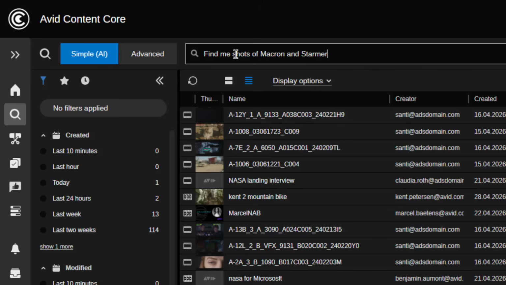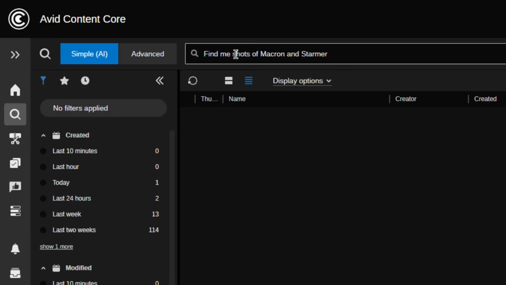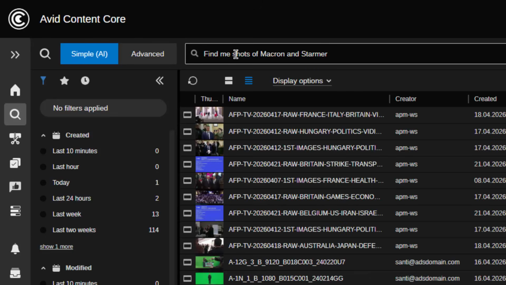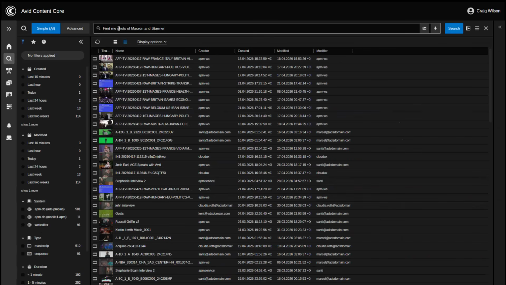So type in, find me shots of Macron and Starmer, hit return to run the search. Now what this is doing is a search not just of the metadata, but within the actual file itself. So you can see here the first result. The results here are ranked by relevancy, okay? So it's bringing me up what it thinks is the most relevant result.